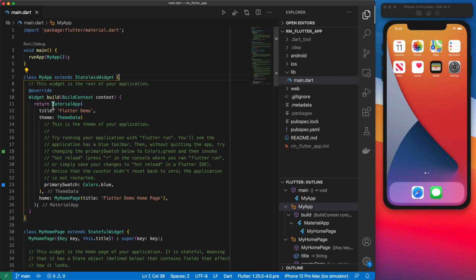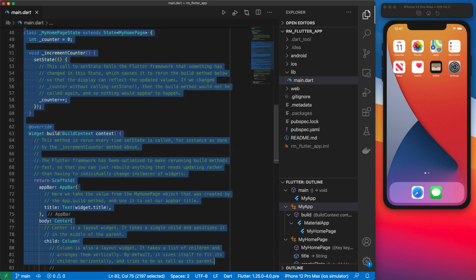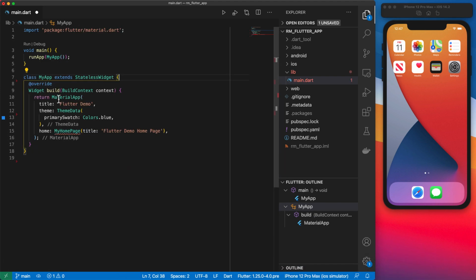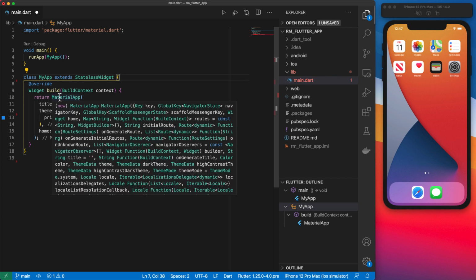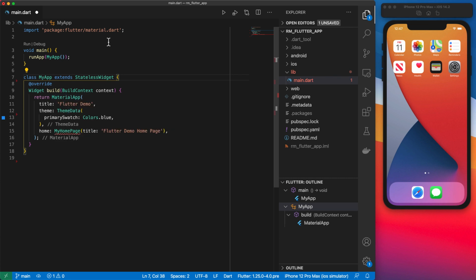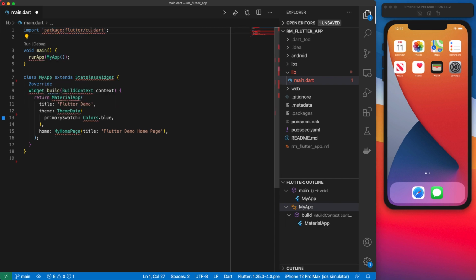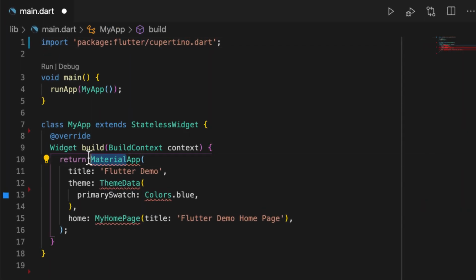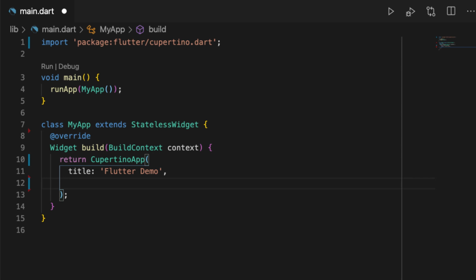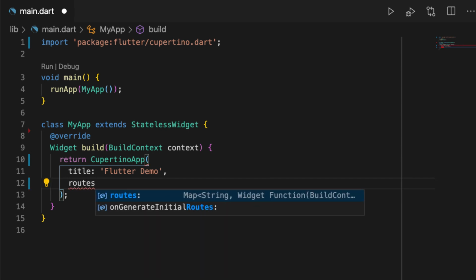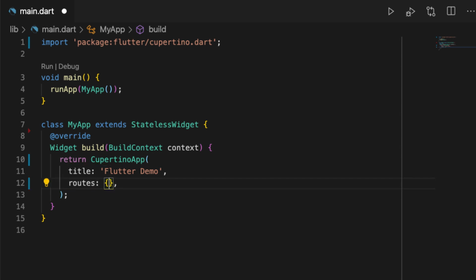So this main file has the basic material app, so I'll delete all of that. So what we want here is, rather than creating a material app, we'll go ahead and import the Cupertino library, and then we want to create a Cupertino app. And we'll go ahead and define some routes. So we'll create the routes named argument, which takes in a map object. So we'll define two routes.